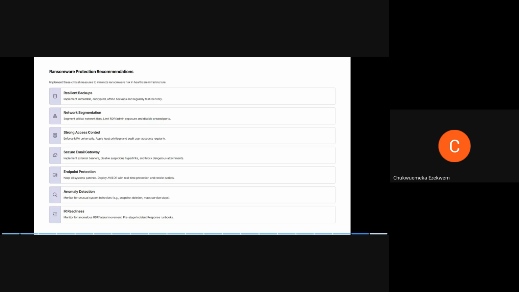Next is to implement secure email gateways to block dangerous attachments and external spoofing. We also recommend deploying endpoint protection and anomaly monitoring tools to detect unusual activities early. We also recommend that our incident response playbooks are current and practiced a minimum of twice a year. So all of this is preparedness for what turns a breach into a contained event rather than a disaster.